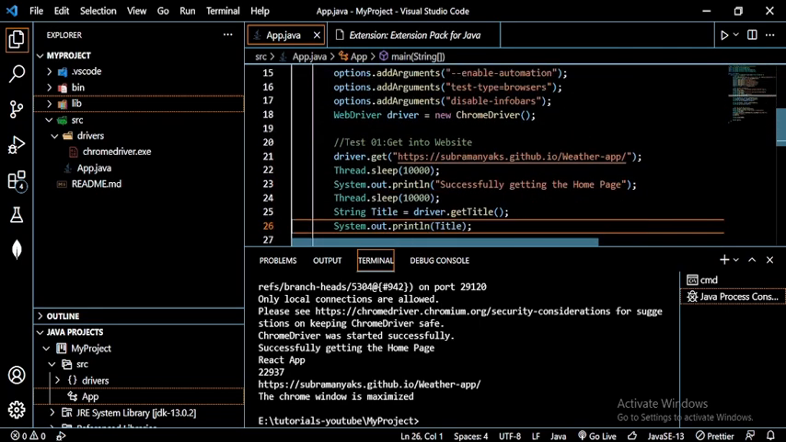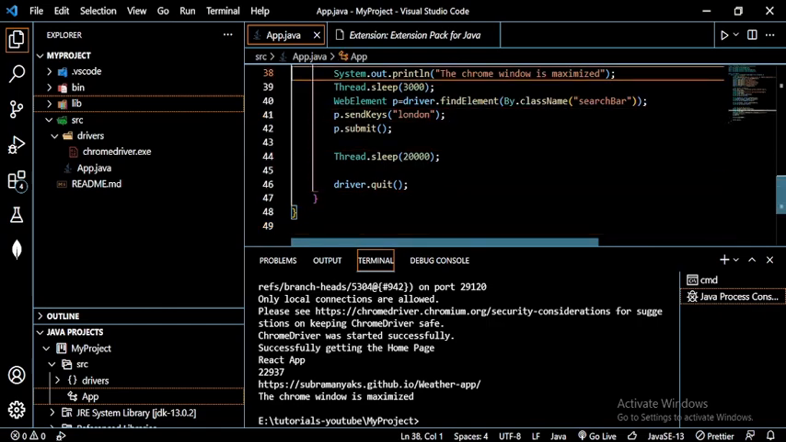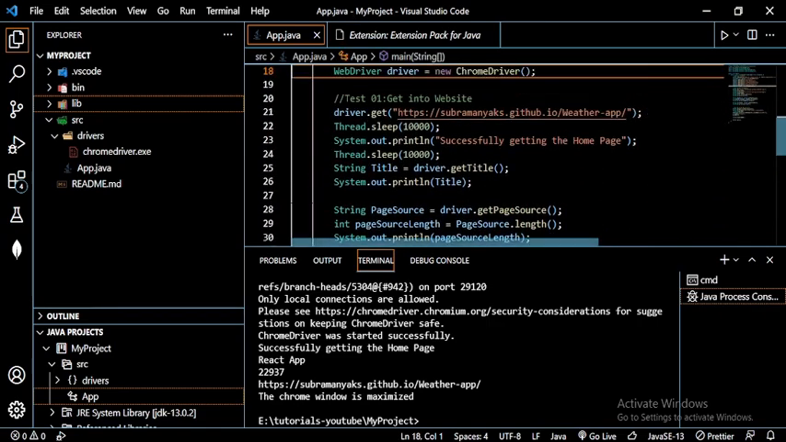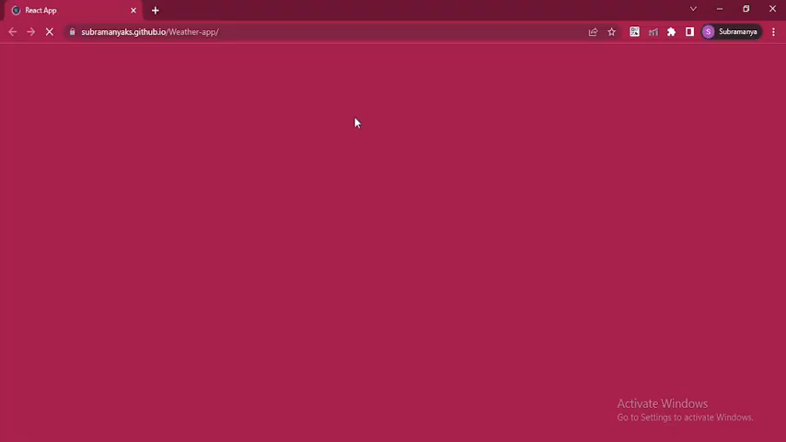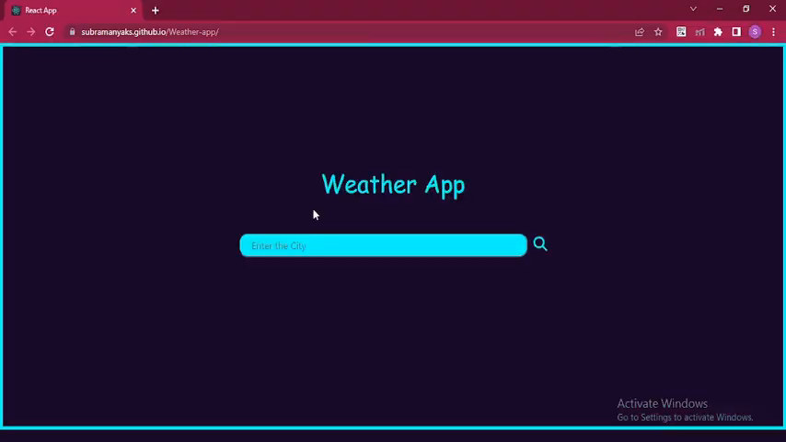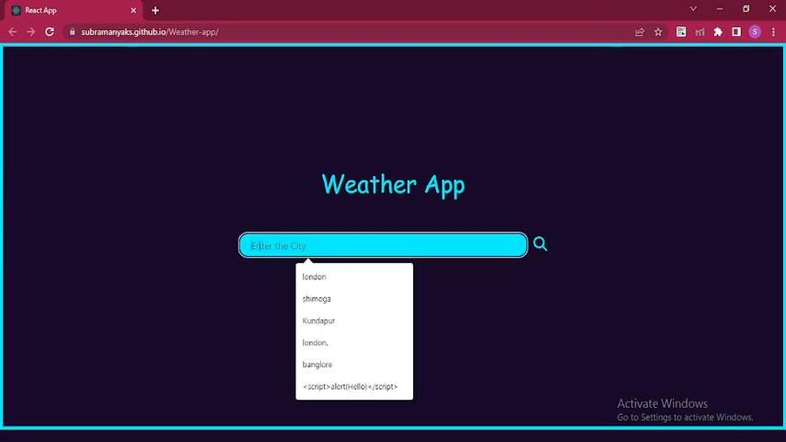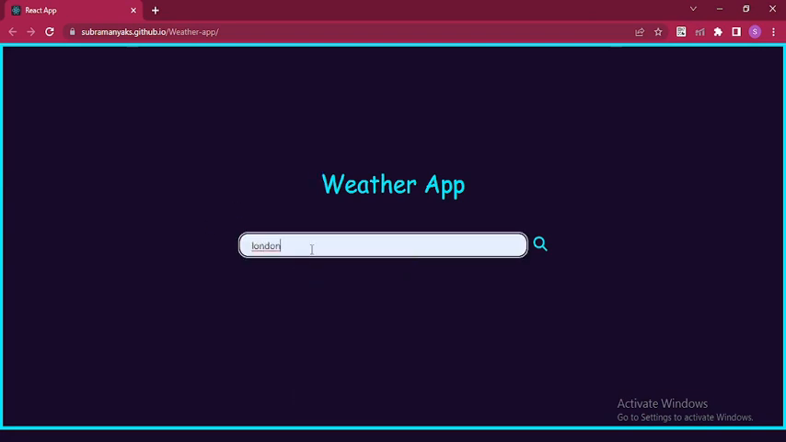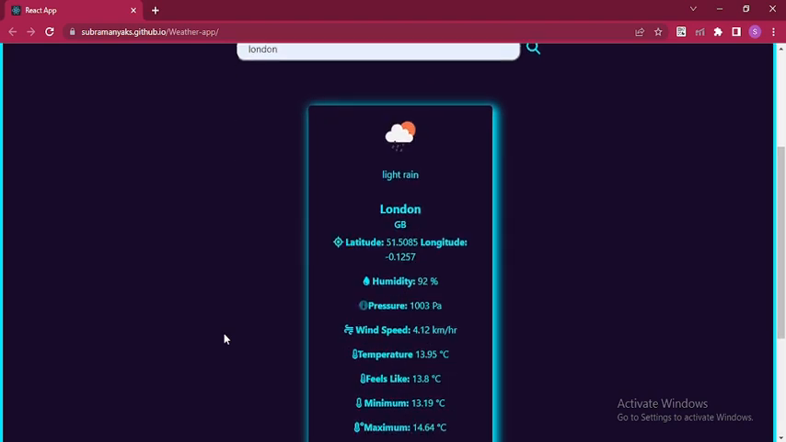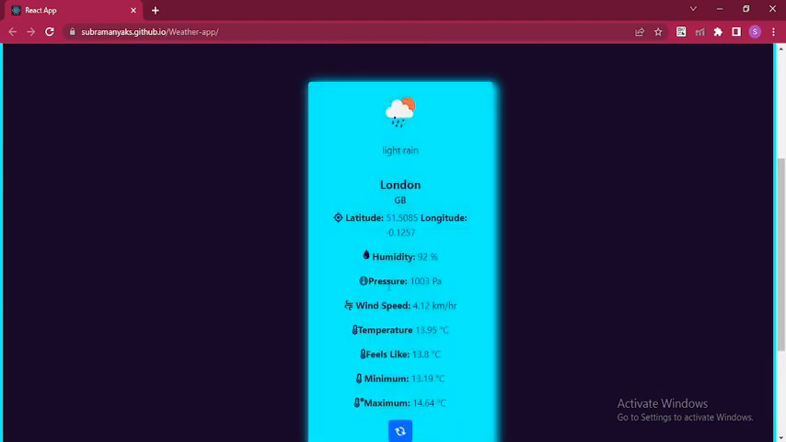So this is my code, which tests the website created by me. First, I will show the website. This is the weather app, in which when you give the city name and press enter, you can get all the details: latitude, longitude, humidity, pressure, wind speed, temperature, feels like, minimum, maximum, all that, using the OpenWeatherMap API. You can see this project in my GitHub repository. I will put it in the description.